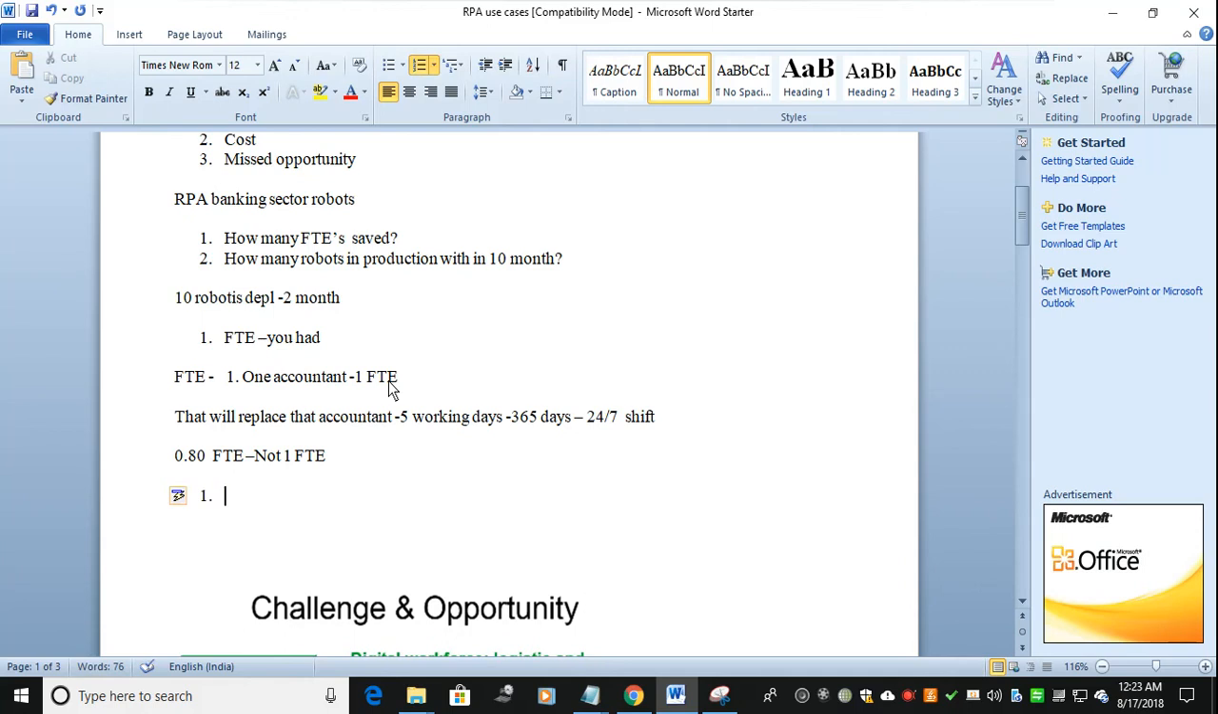Suppose your robot has completed whatever the accountant's work within the 5 working days, 365 days, within 24/7. Whatever happened, your robot must need some attendance or evaluation, which means some manual movement or manual check has to be required for your robot.